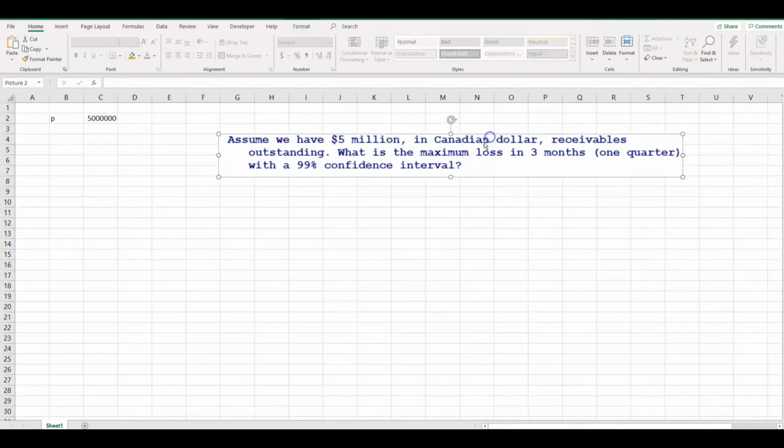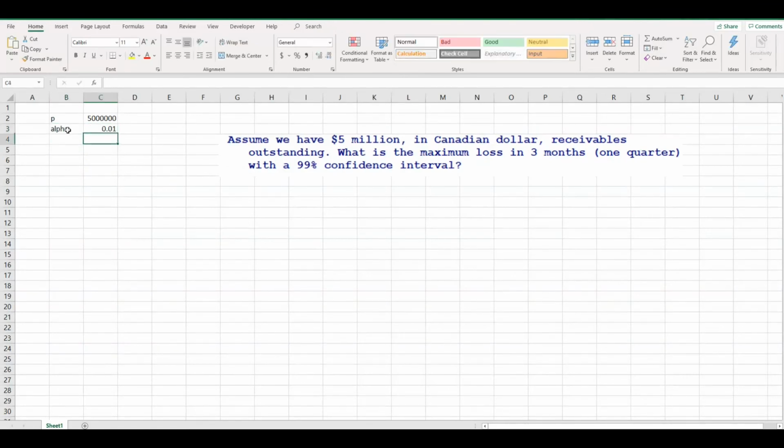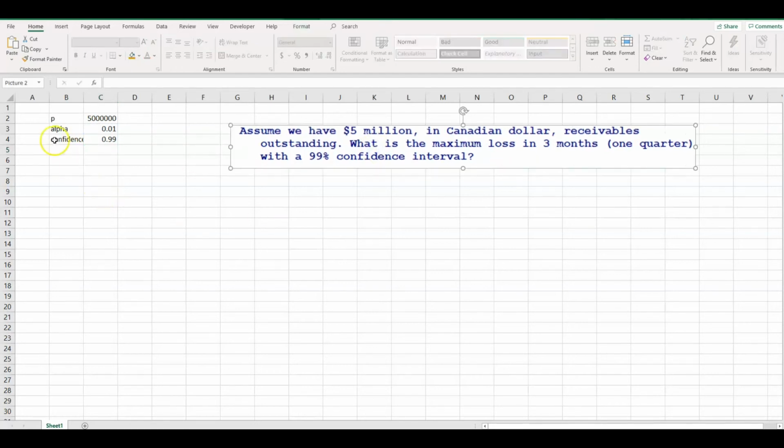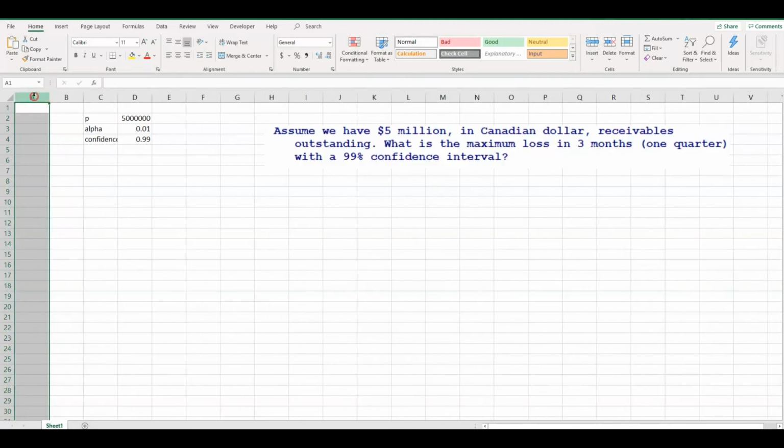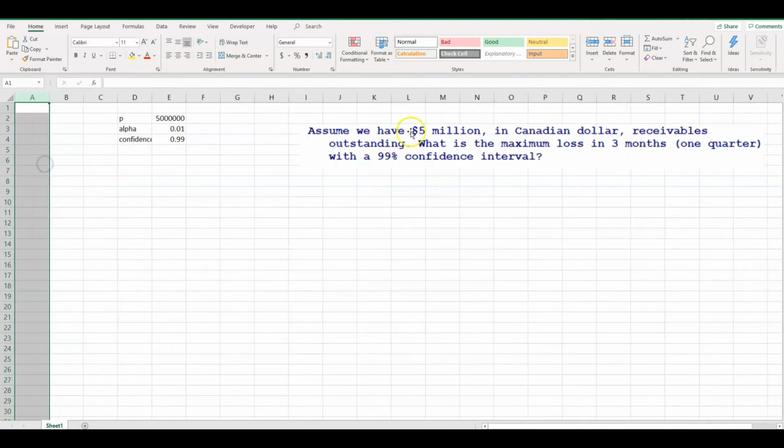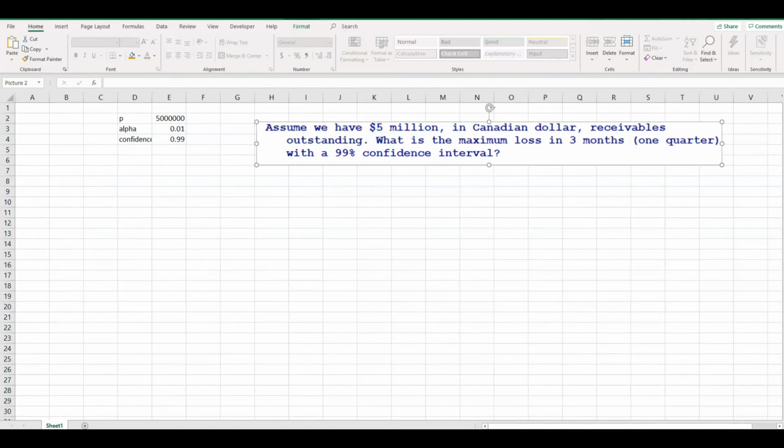5 million. And alpha is 1%. The confidence level is 1 minus alpha. Okay, and I'm going to insert another 2 columns here because I'm going to copy data here.